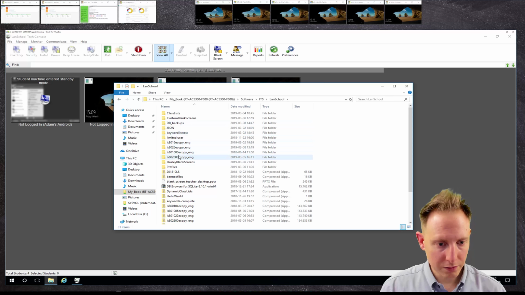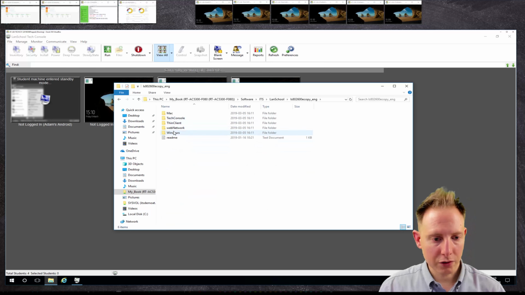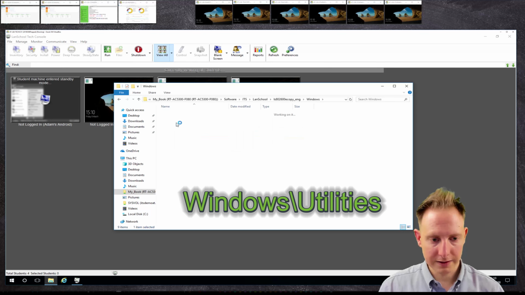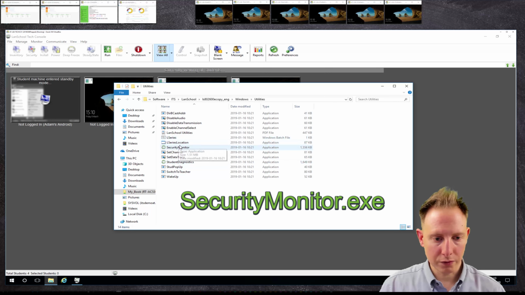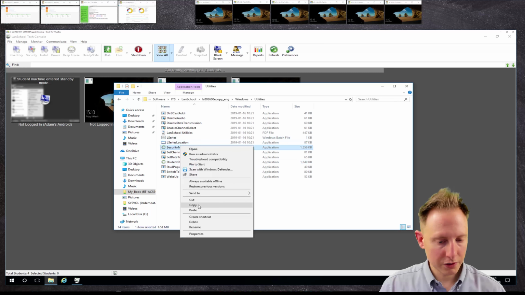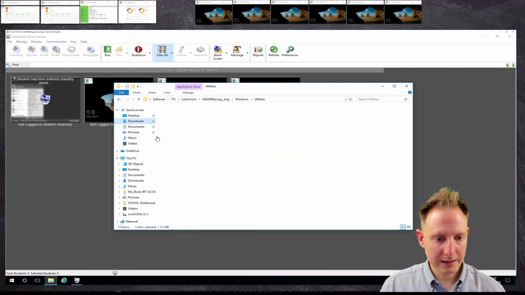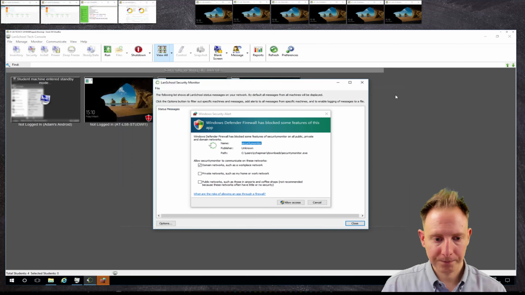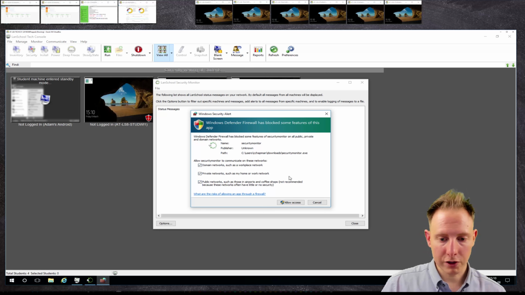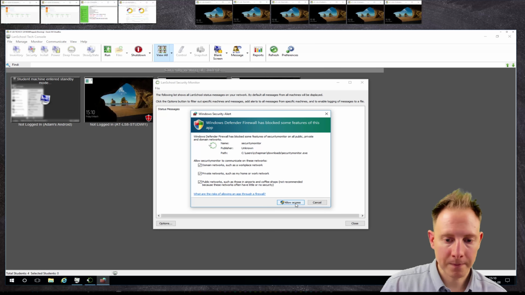So we'll go to the zip, and we'll go to Windows, and we'll go to Utilities. The one we're looking for here is called Security Monitor. We're just going to make a local copy of that. Put that in Downloads. Very small file, only 2 meg. And just give that a run. So it's going to be blocked by the firewall originally. It's a packet sweeper. So we're just going to allow that.